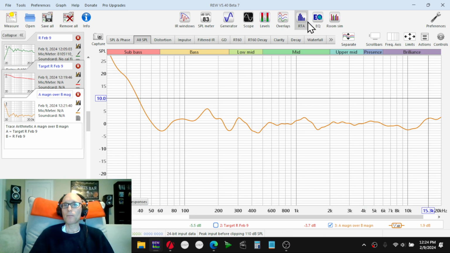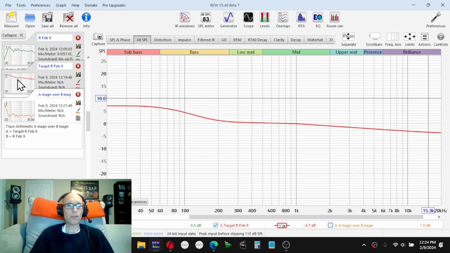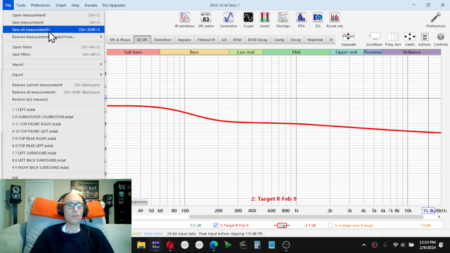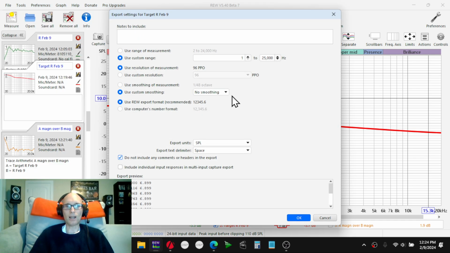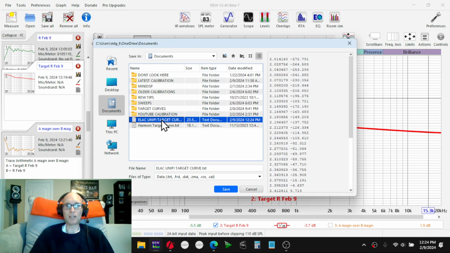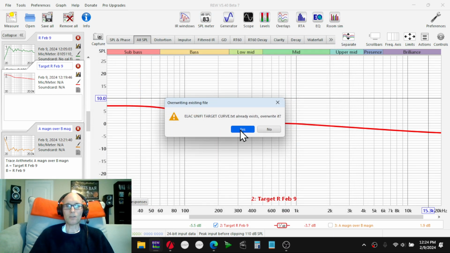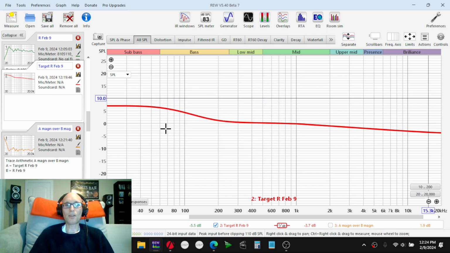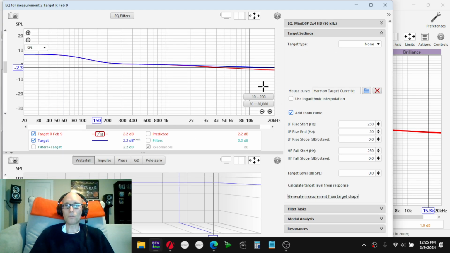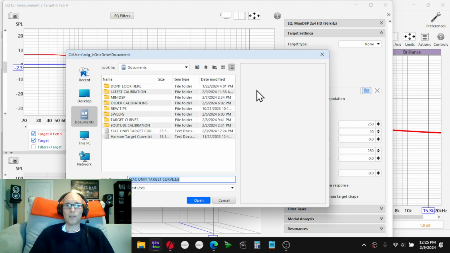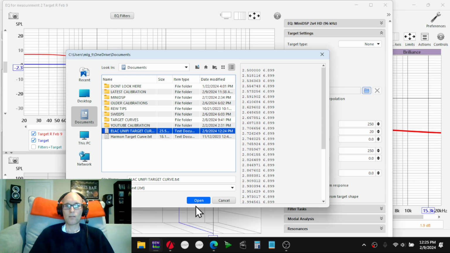Actually, another thing you can do, because I thought I was exporting something else: export this as your target curve. Let me rename it. I'm going to redo that, because that's what it should be. Right, so that's actually saved. My target curve now is saved. So this is a Harman target curve. X that one out. Now pull this one in.